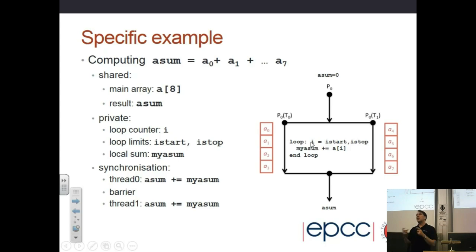Also, in the intermediate calculation, we're calculating a partial sum, which needs to be private. My A sum is private. So it's a fairly classical model: the input and the output are shared, but the temporary variables inside the calculation are private. I have to compute I start and I stop correctly, and of course those values are thread dependent. Then at the end, each thread will have its own my A sum, which is its partial sum. We need to add them together.